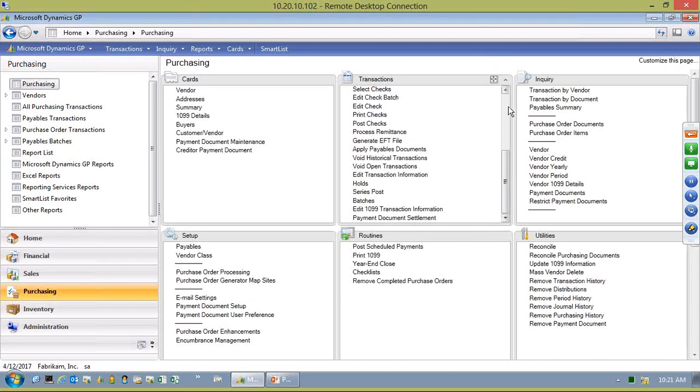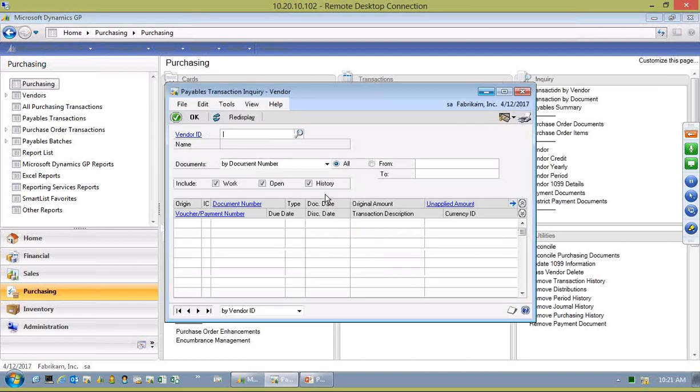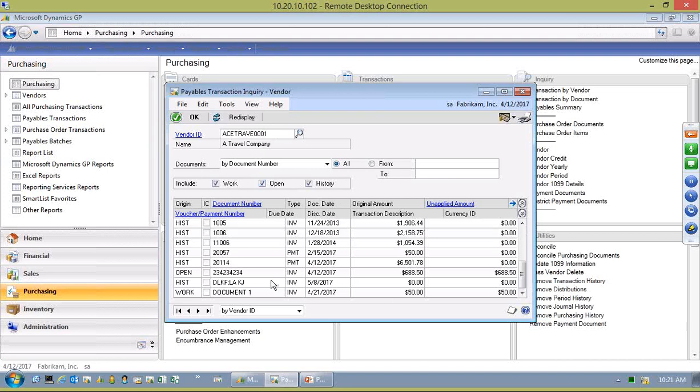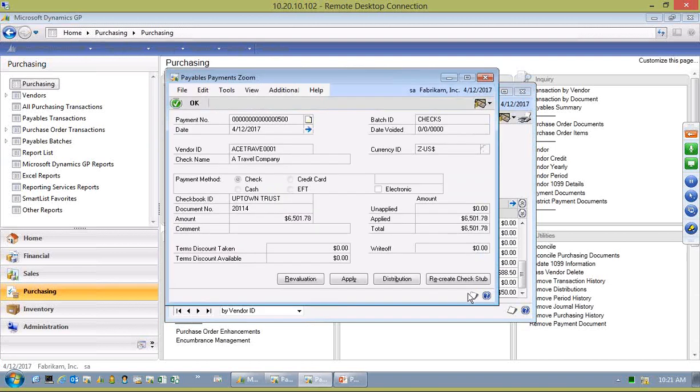Let's see here. Oh, this is a good one. We can now reprint remittance forms and check stubs for vendors. So let me find a good one here. Let's do this one. So I'm just here in Payables Transaction Inquiry. I'm looking at a payment, and if I drill back on that, you'll see a new button here, Recreate Check Stub.